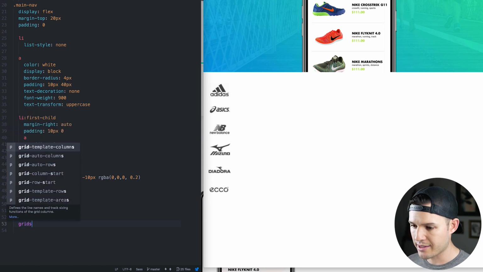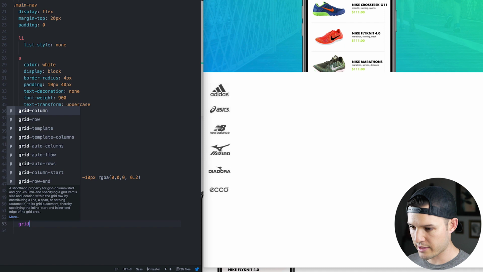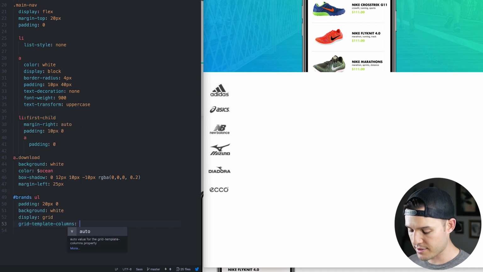To do that, you write grid template columns, right? And we want how many columns? We want 6, because that's how many list items we did there, right? So we could write 6, but we could get a little bit more spicy and write repeat. And we're gonna write, how does it go? You do 6, then auto.